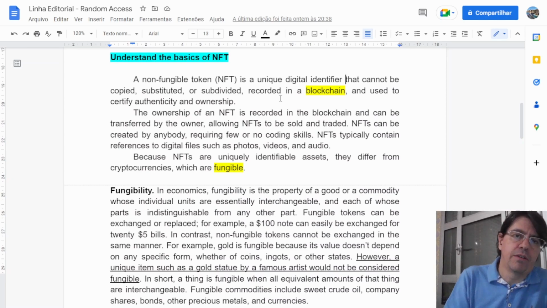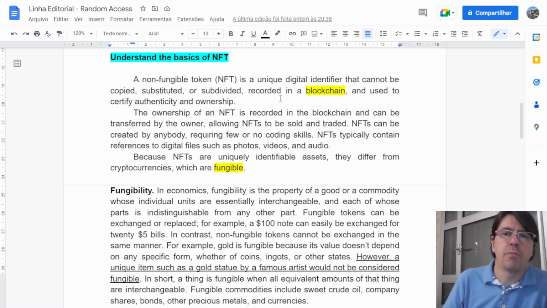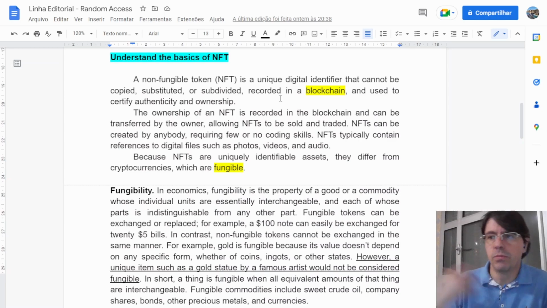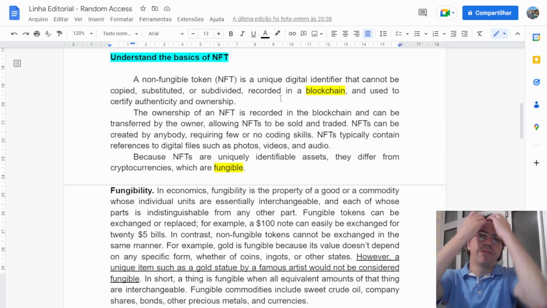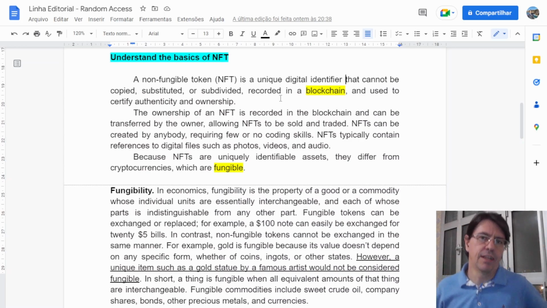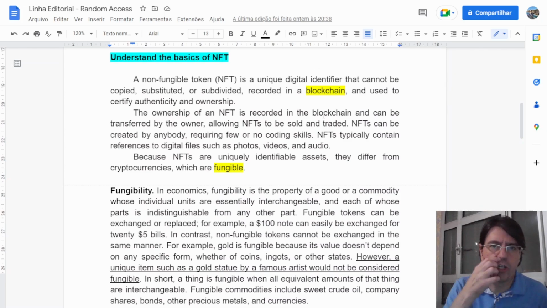Only with the creation and invention of blockchain are NFTs possible, and many other new assets like smart contracts and even a new way of structuring the internet are made over blockchain technology. And NFTs use the Ethereum blockchain, which is the best blockchain to implement this type of thing.